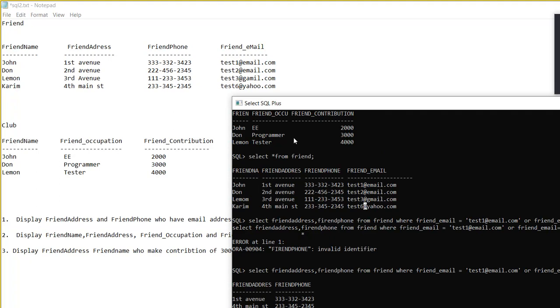We have it here. The friend who has email address test1, his address is First Avenue. His number is 333-332-342. The friend who has email address test6, we have 4th Main Street and his email address. Are we seeing this information? Do you have any questions on this query, this particular query?